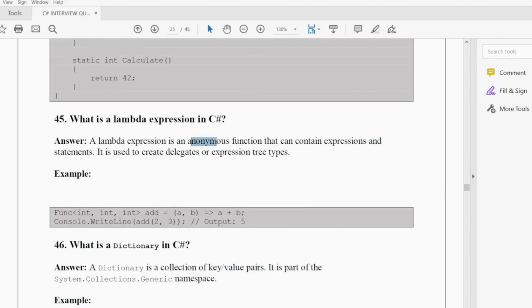And when we say anonymous function, it means it doesn't have a name like a regular method. So this is the real meaning of the lambda expression. Here, it will just add the two numbers and give you the output in the form of an integer. Let me copy this. Basically, we use lambda expressions very frequently in LINQ queries.